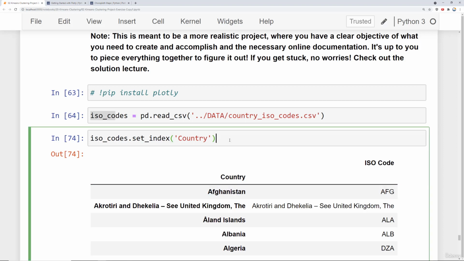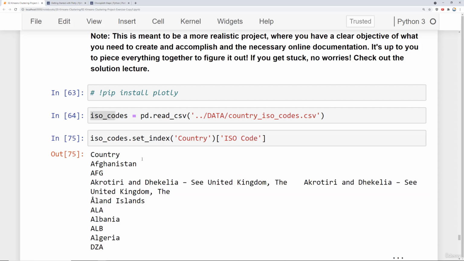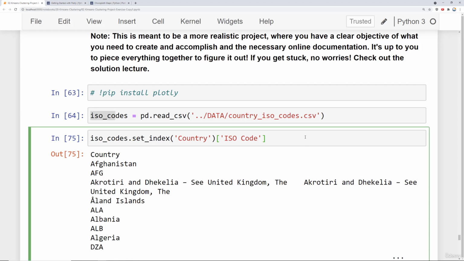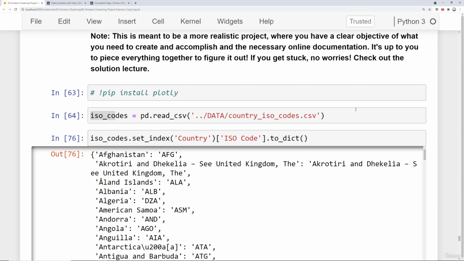And then I can just grab the ISO code column off of that to get what is essentially a series and then move this to be a dictionary. So I can say to dictionary. This is why it's kind of a bonus challenge, because there's a lot to go on here. And now I have a direct mapping of the country name to the 3-letter ISO code.